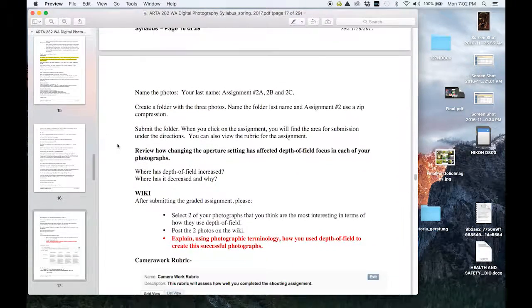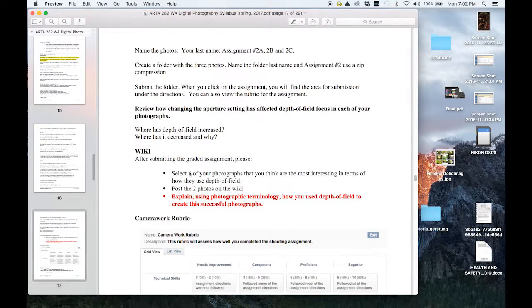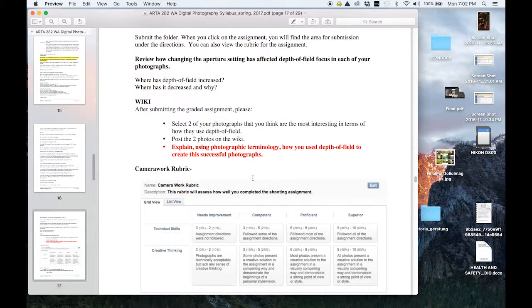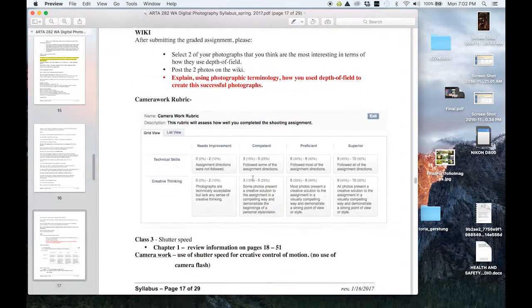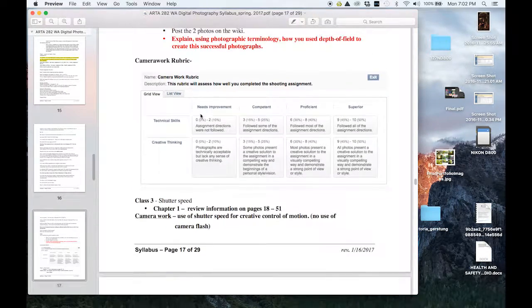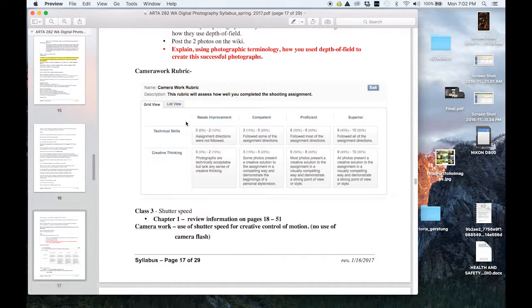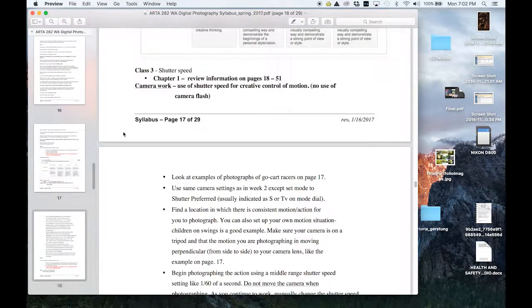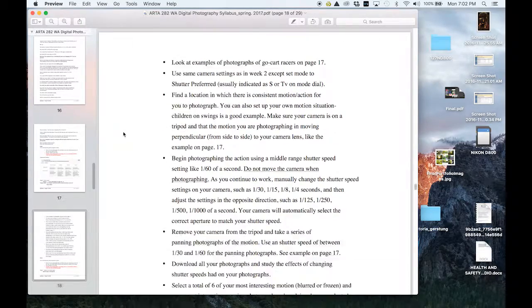The wiki is also going to go along with that, and you're going to select 2 of your photographs that you think most interestingly satisfy this particular assignment. You will also need to go and make comments on other students' wikis. So this gives a basic breakdown of the rubric for the camera work and where the scores essentially will fit in. Then we'll move on to shutter speed in our third class.